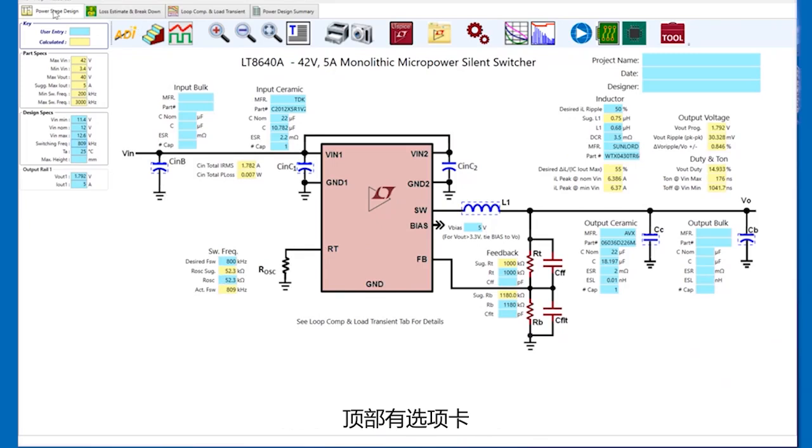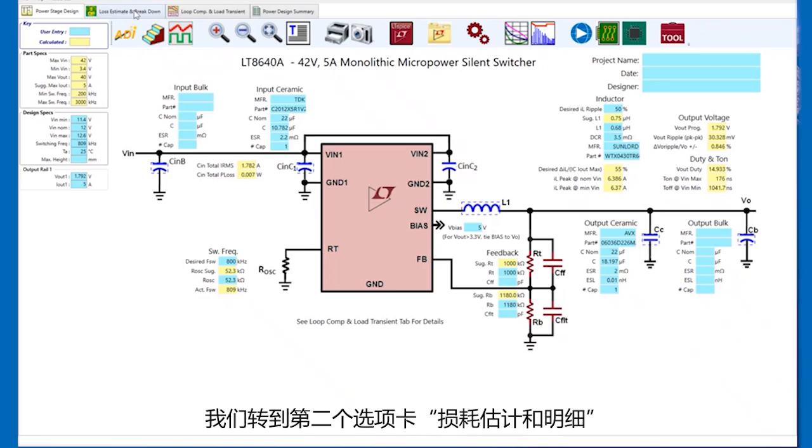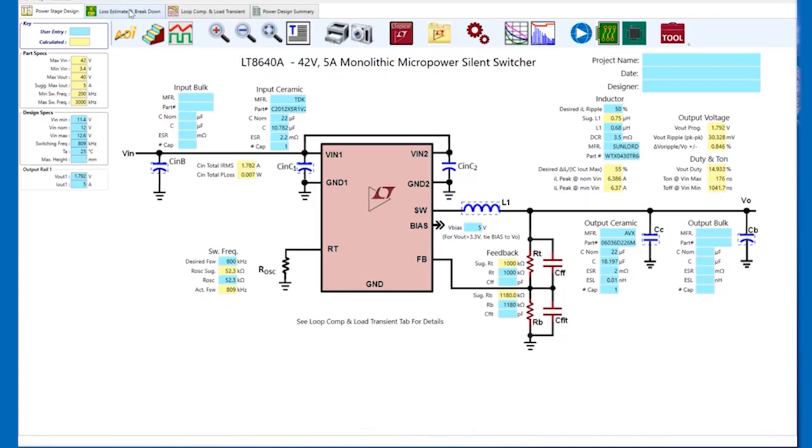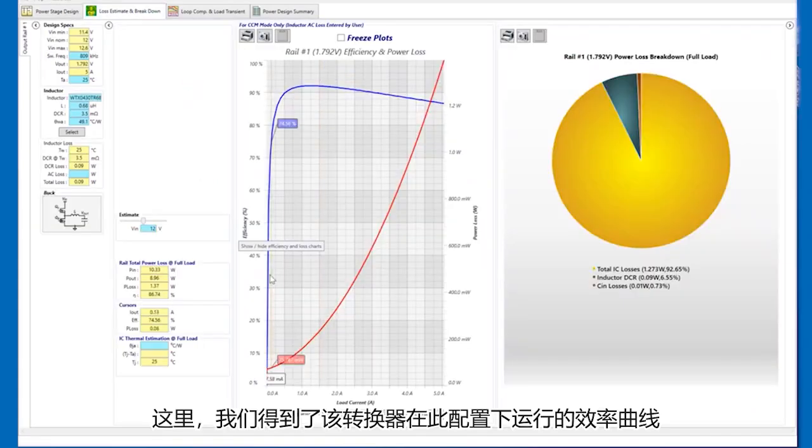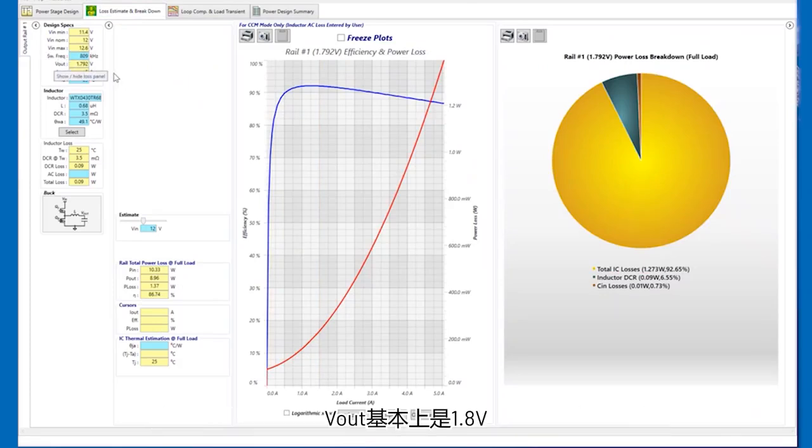Now, across the top here are tabs. This is like tabs in an Excel spreadsheet. So we can go to the second tab called Loss Estimate and Breakdown. And here we get an efficiency curve for this converter running in this configuration. V out is 1.8 volts essentially. And this is what the efficiency curve looks like. So out here at full load, the efficiency is about 86.7%. And the power loss is 1.38 watts.